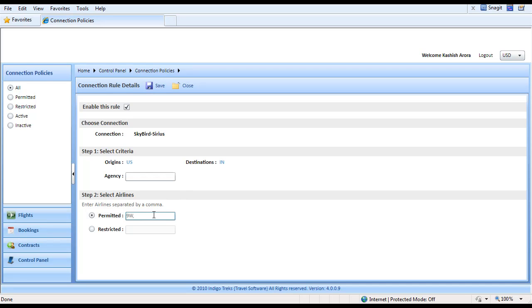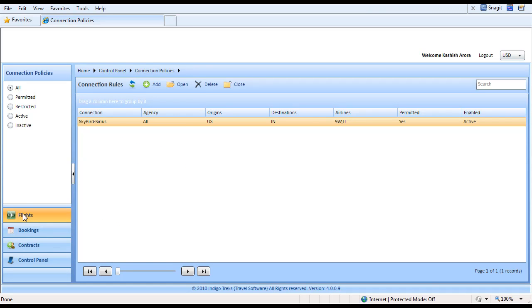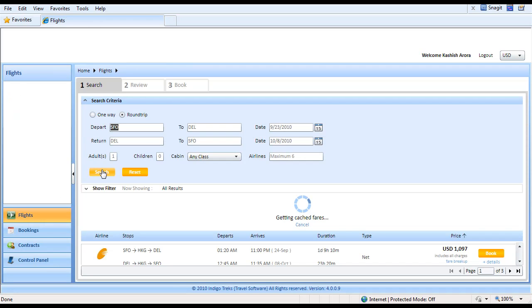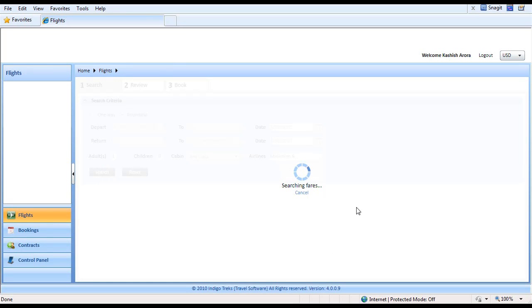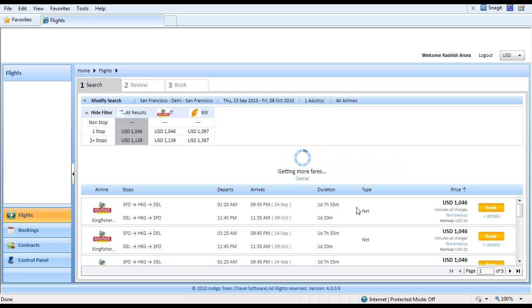Let's say we want fares from Jet Airways and Kingfisher. Remember to save this. Hit a fresh search. As you can see, you will see fares only from Kingfisher and 9W as permitted in your connection policy.